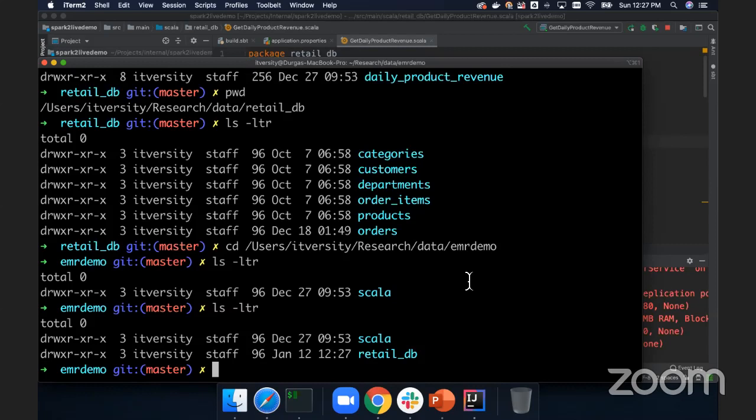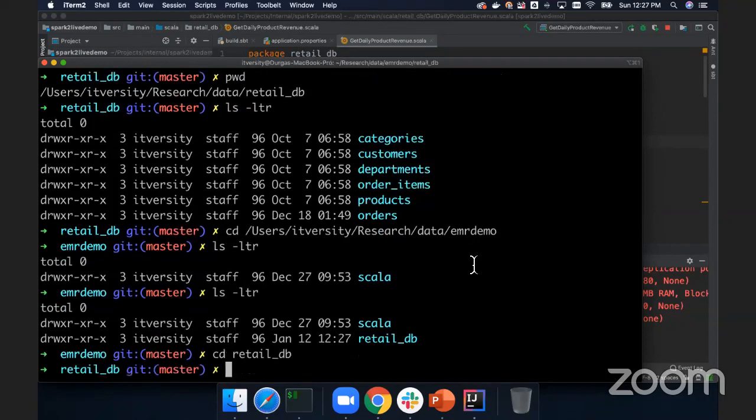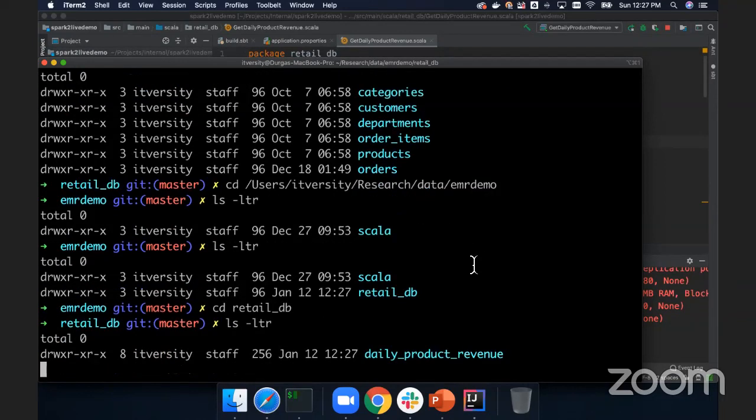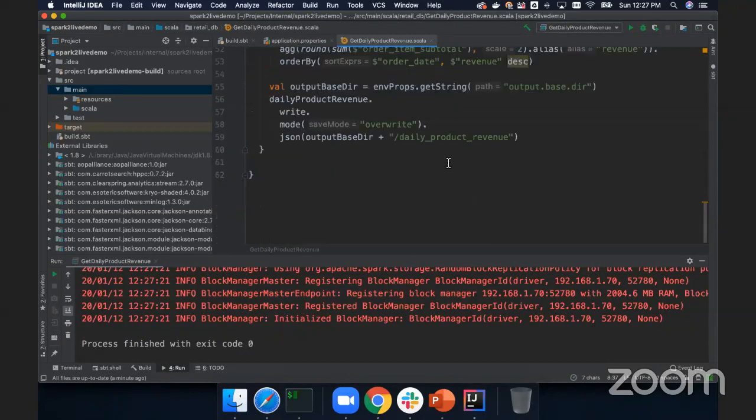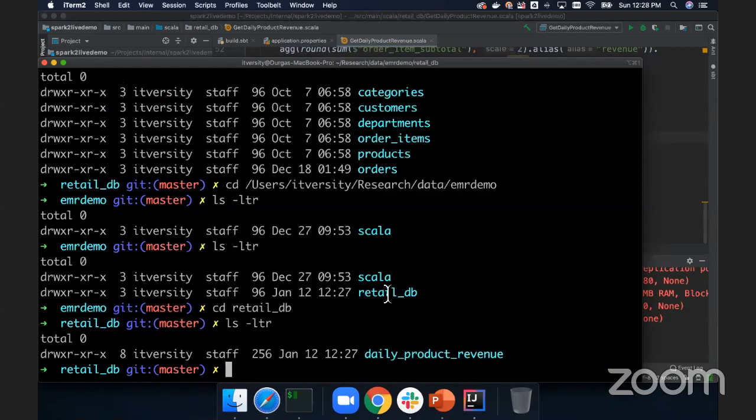So we can see retail_db folder in emr_demo. So I can go to cd retail_db, and then you can see the daily product revenue. The reason why it has created retail_db also is, if you go to application.properties, I said research data, emr_demo, retail_db, and then we have the target folder, which is defined here, which is nothing but daily product revenue. That's why you have the retail_db folder. In that we have the daily product revenue.